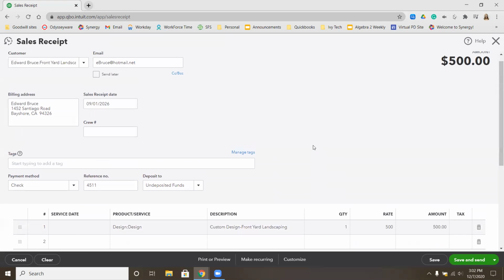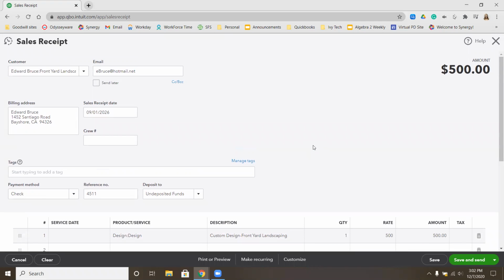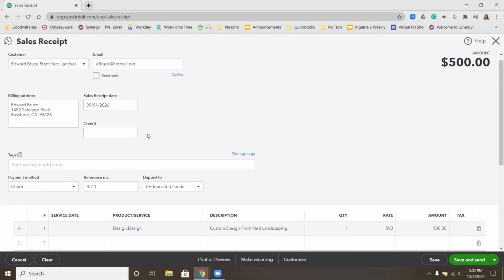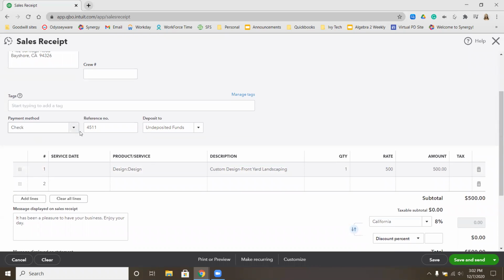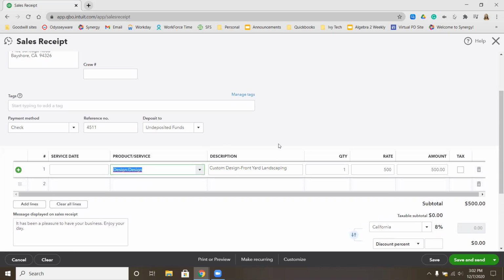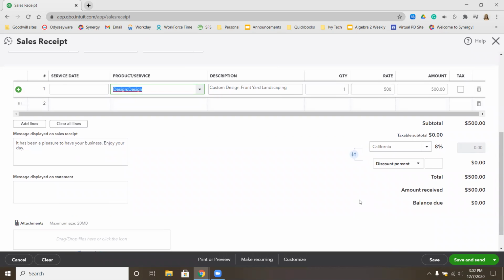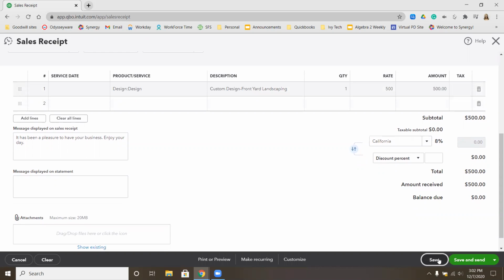So we're just going to go back through and check to make sure we have everything correct. So we have Edward Bruce front yard landscape as the sub customer, the date September 1st, 2026. Our payment method was a check. The reference number 4511, we're going to deposit to undeposited funds. The service is design. The description, custom design, front yard landscaping, and the rate was $500. So we're going to go ahead and click save on that. We're not clicking the save and send. We're just going to click save.